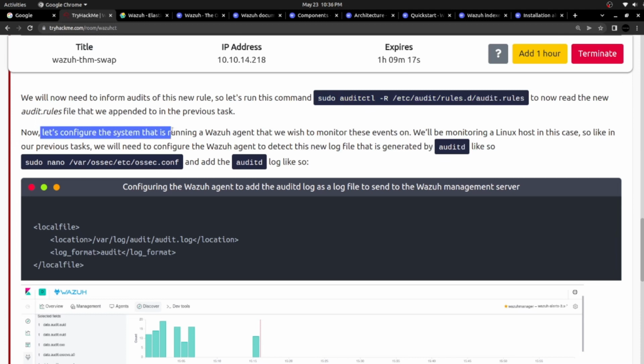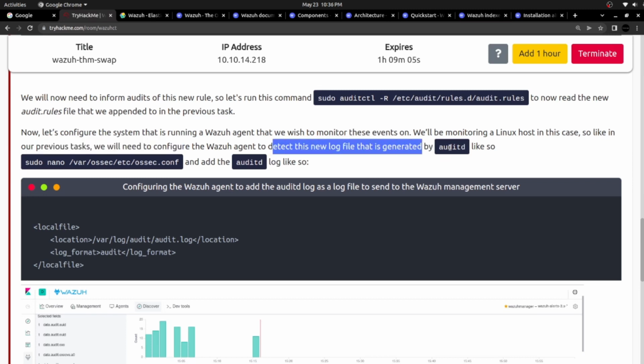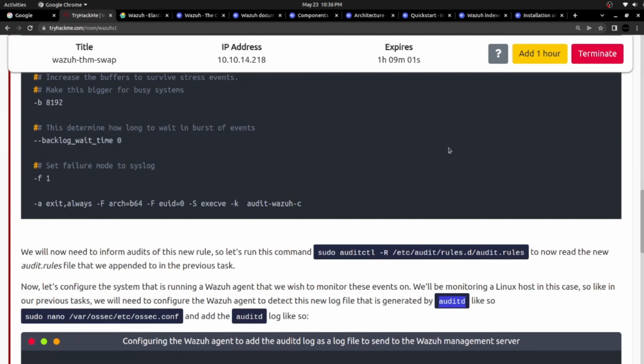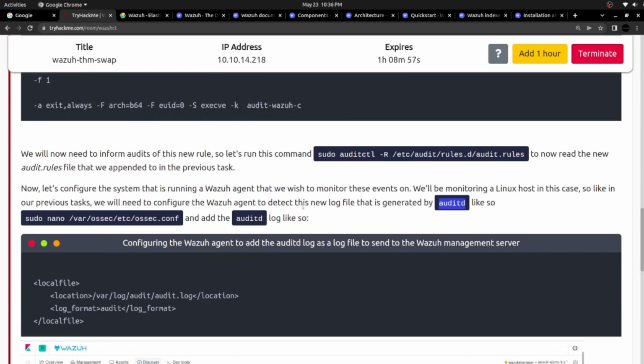Now let's configure the system that is running the Wazuh agent, the one we wish to monitor events on. We will be monitoring a Linux host in this case. Like our previous task, we will need to configure the Wazuh agent to detect the new log file generated by auditd. Since we are using the audit utility, in order to monitor certain events, you have to detect the new log files where this audit utility is forwarding all those logs. You need to detect those log files.